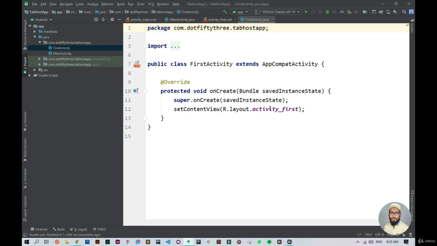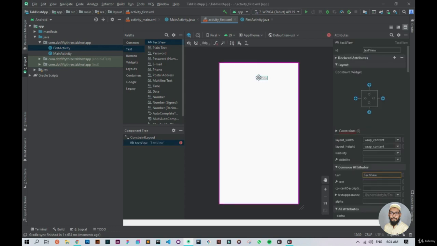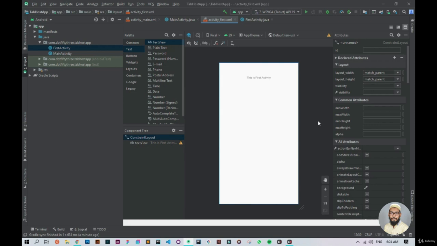So now let's just move on to the activity_first.xml file, and now let's just drag and drop a text view here. As you can see, here is my text view. Now let's just add some constraint to it, and now let's just change the text to "This is first activity". Okay, just press the enter key on your keyboard. Okay, so now let's just run our application and see how it looks. Okay, so let's just select the device and click on the run button.